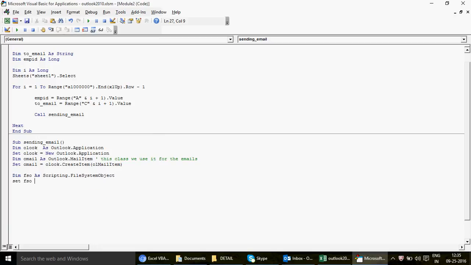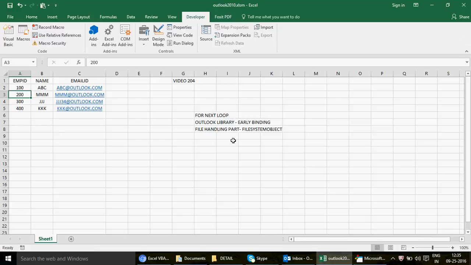Set FSO equals New FileSystemObject. This is how we write it. This line you will have to write. Why do we need to write it? Because from this FSO, which is now the file system object, you will be able to capture a folder, and that is exactly what I said, that we are going to use the file handling part. File system object is a class, because this class helps us find the files in any folder of our own choice.